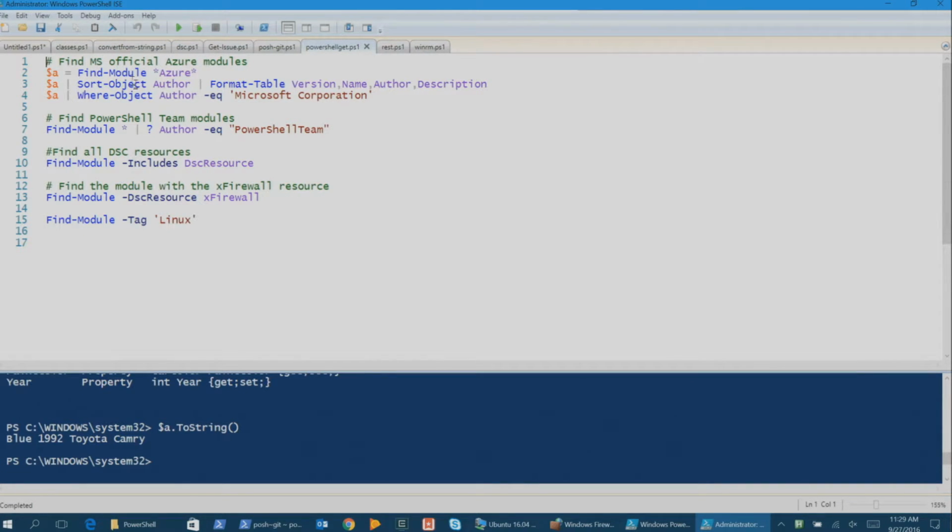So I'm going to show a little bit here how you can discover modules. Find-Module works right up against the gallery, and I'm just going to give it a string, and let's go look for every module on the gallery that contains the string Azure.